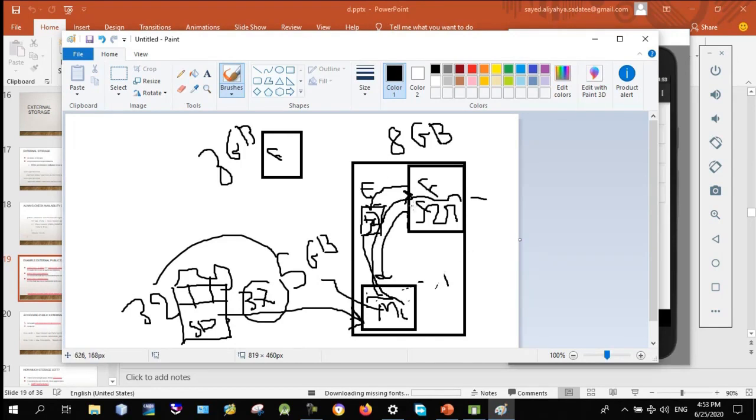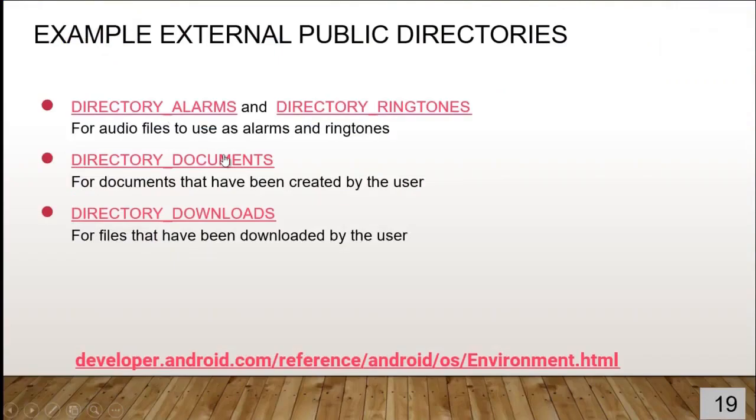So I hope you have conceptualized it. If you didn't understand it, make sure that you put your thoughts or your queries in the comments. I will try to answer them ASAP, okay? So now let's get back to our slide. So these are the public directories, okay? I hope you have understood something from here.